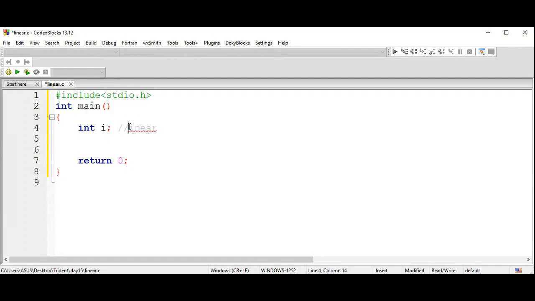For this linear search, let me declare an array. So int arr, and let us initialize this array with some random values. Let me assume this n value here. What is the size of this? I can keep n as 5 here.